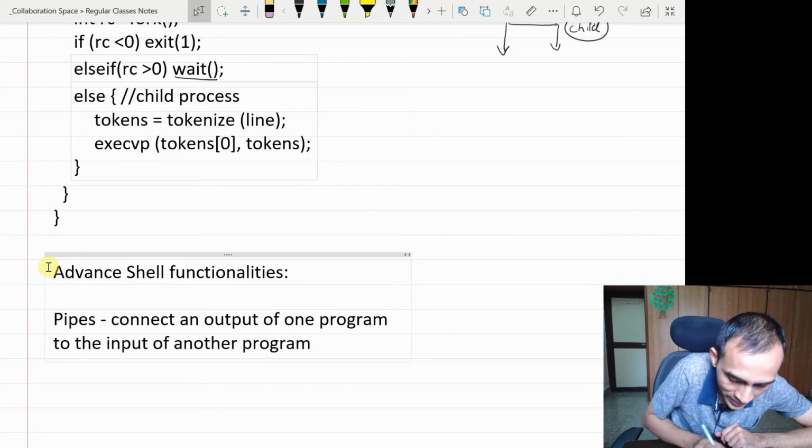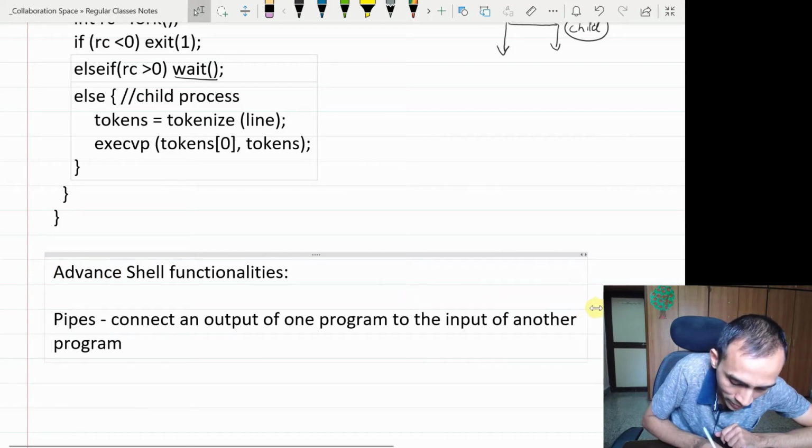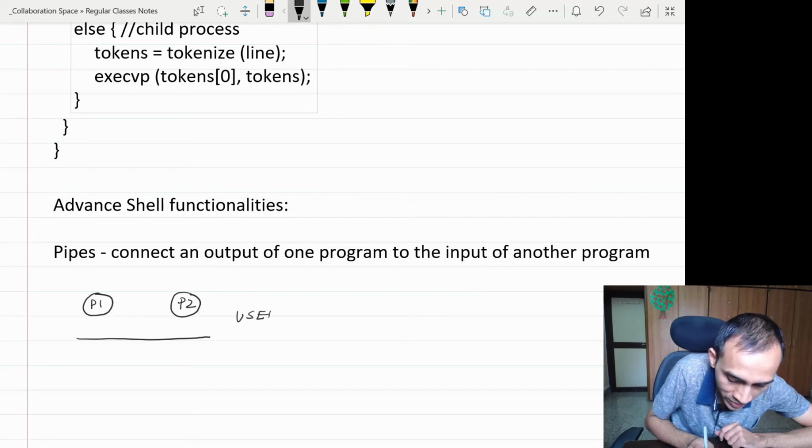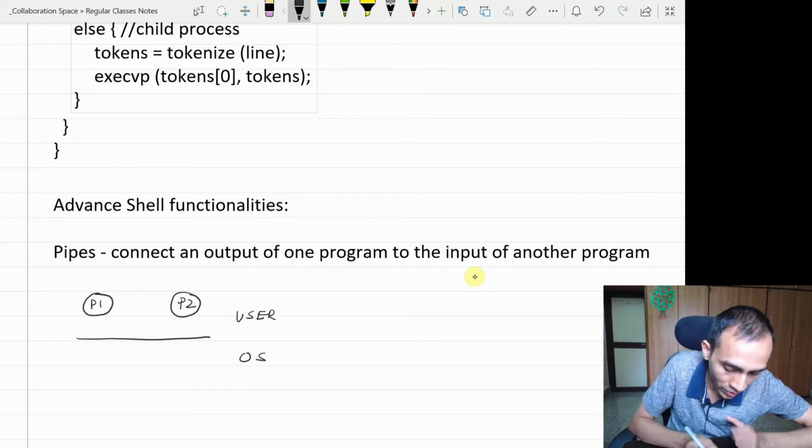So a pipe is basically a kind of queue which the OS maintains for different programs. In user space, if there are two processes running, P1 and P2, and they want to communicate with each other, probably one is a producer process and the other is a consumer process, and they're interdependent. The output of this one is consumed by the other process, and so on.